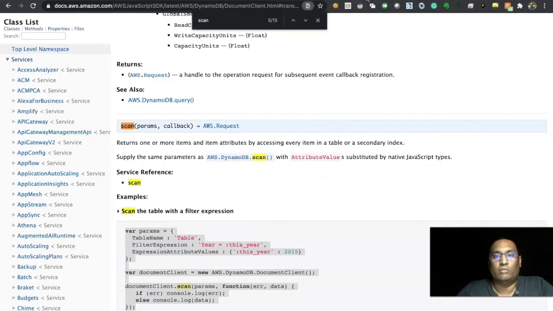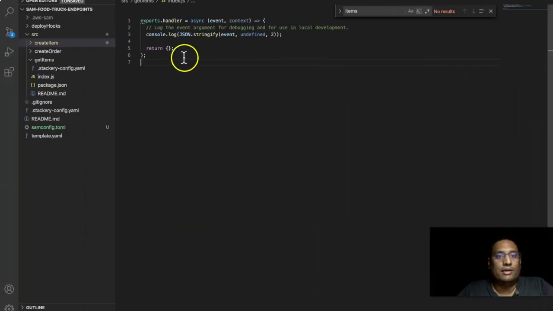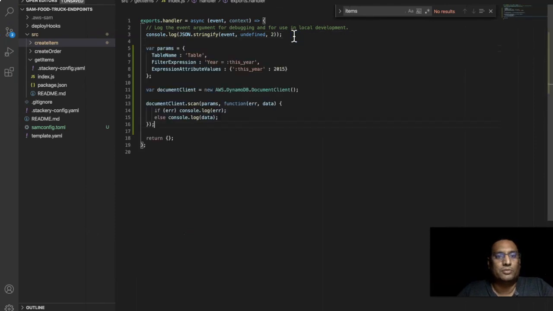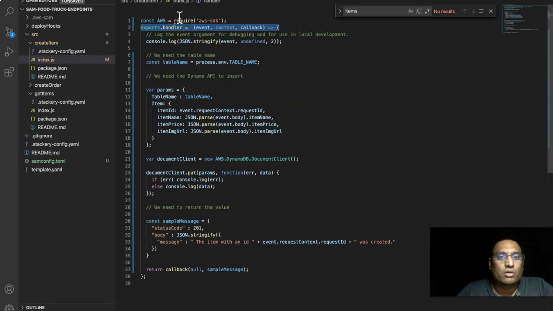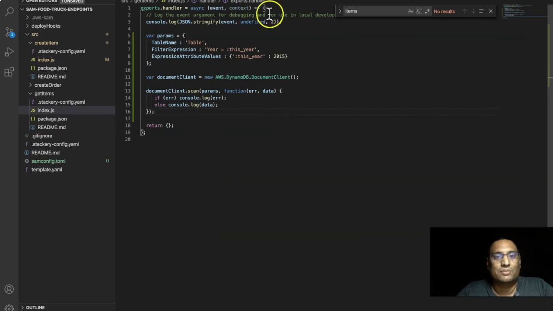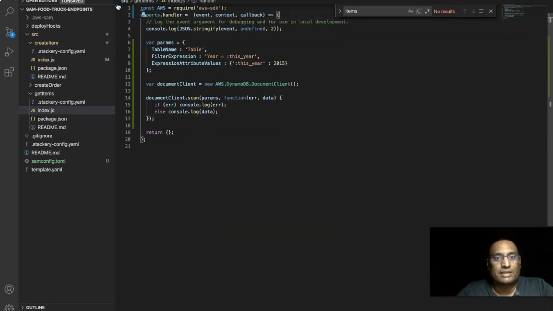So just open the documentation and have it ready. To perform a scan, we have a sample here, and okay, let us put it here, and let us copy certain things from the previous function. We are going to have the same SDK, and it's not going to be an async call, it's going to be a request response cycle. So just paste that. What else we need from here? So we need the same constant.